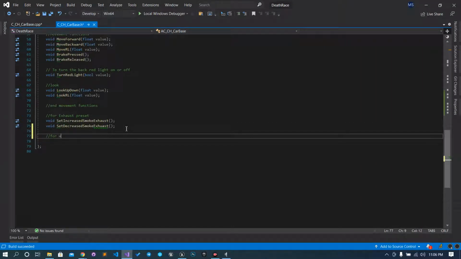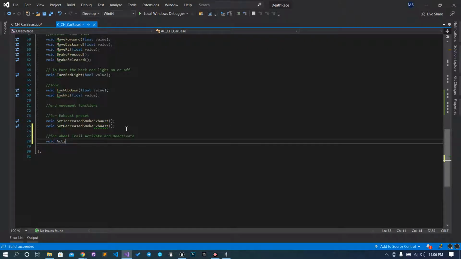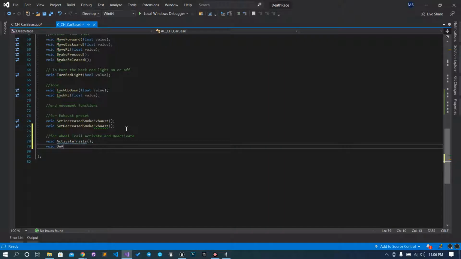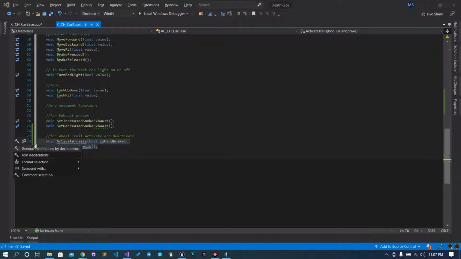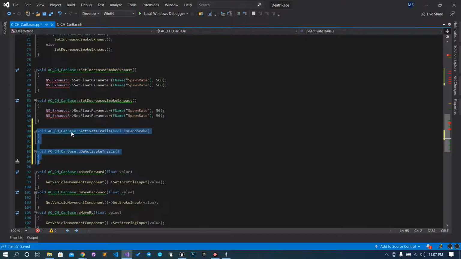So I will create these two functions: wheel trail activate and deactivate. Okay, so wheel activate trails and wheel deactivate trails. One more thing. Here I will put a variable called is handbrake. Why am I putting that? So I can know whether I'm applying the brakes if it is handbrake or not. Okay, so I will just alt enter, generate definition, finish. You can also just copy them and create the definition.